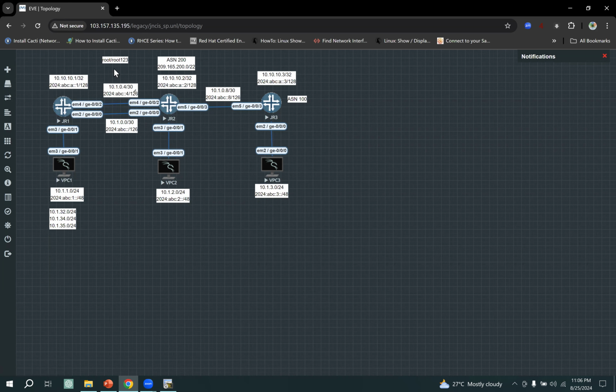There will be multiple next hops. There will be multiple routers. Consider 32 will come from one router, 34 will come from another router, 35 will come from another router, no issue.